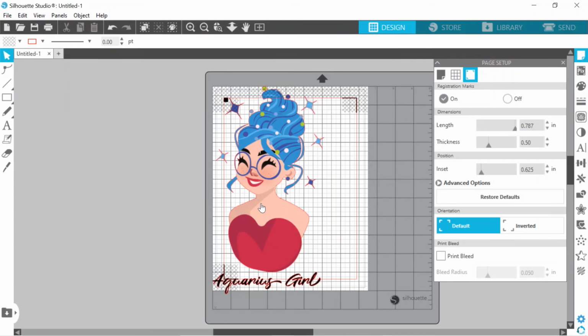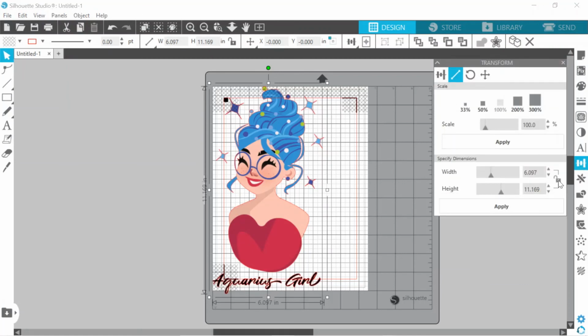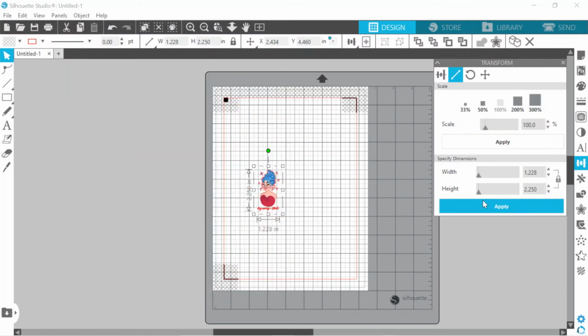Okay, first I'm going to resize my image because it's way too big. So you go to the transform panel and then scale. You want to make sure this is checked, is locked. So I'm going to do 2.25 and then hit apply.